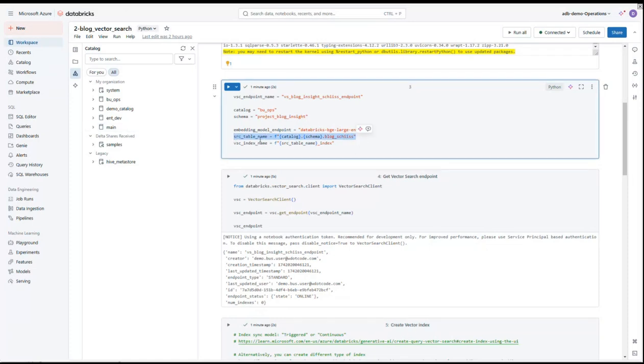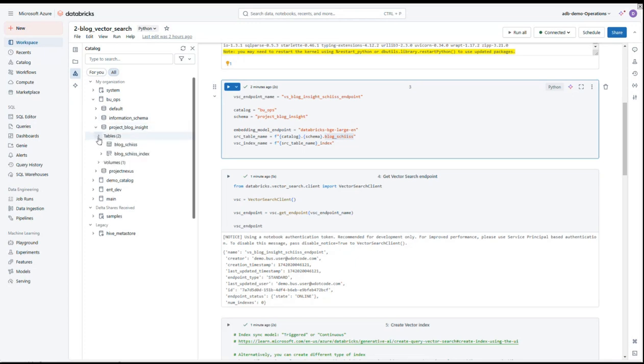the final table name that we compiled. Again, we're using the three-level namespace, which is the catalog, schema, and table. So in this case, this is the BU ops. We have the schema as the blog insight, and then the table of blogs. And then we'll also be creating the index. So this is the index that's being exposed by the vector database itself.